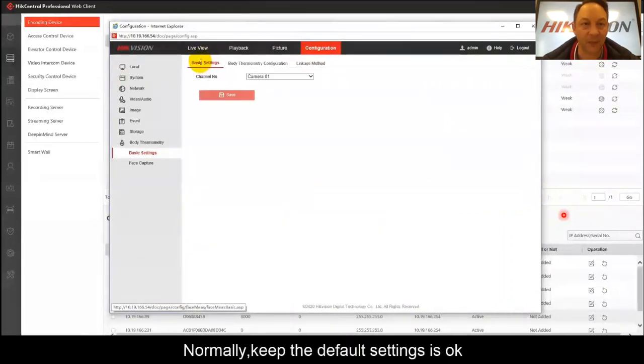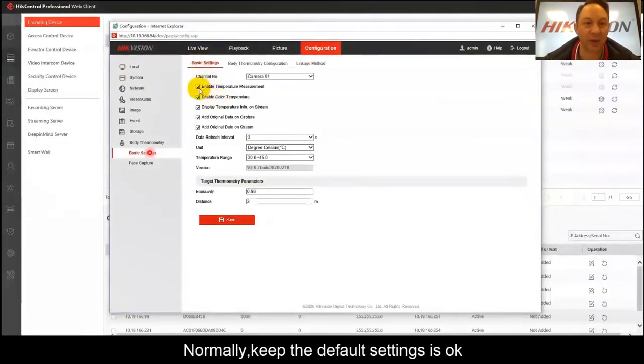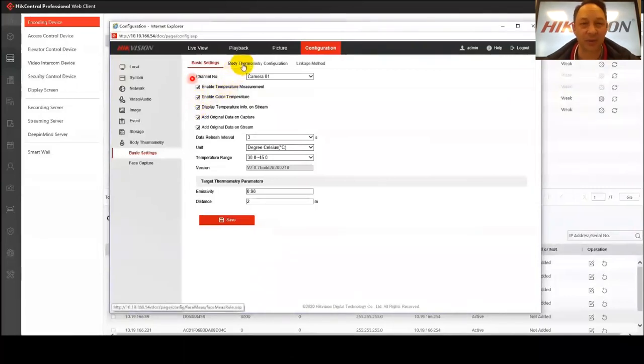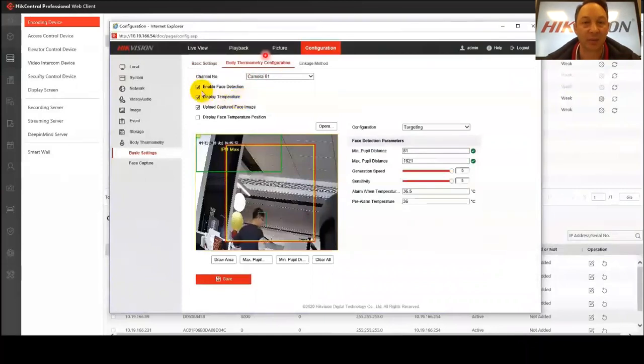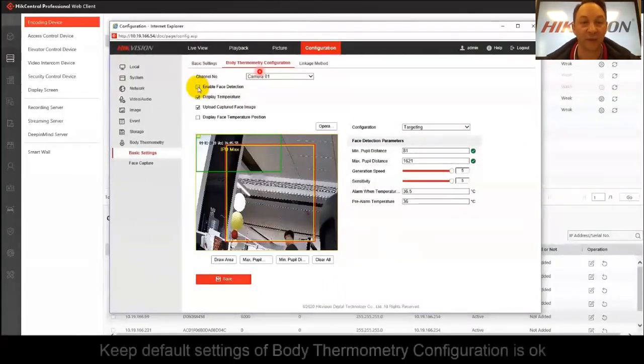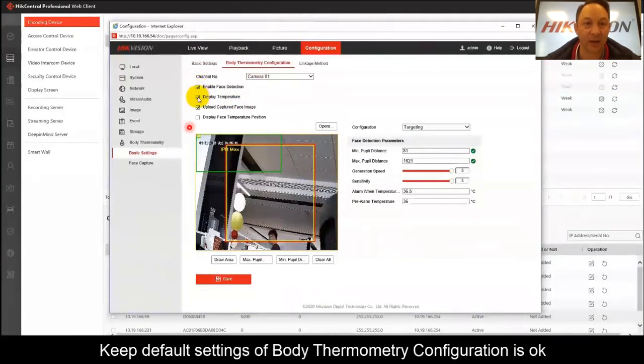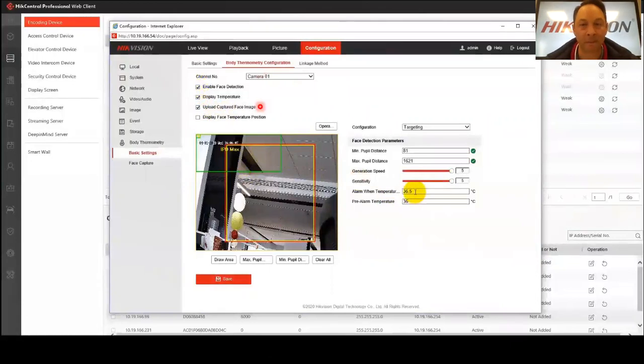up. So what's important is that you go to body thermometry and then the basic settings there. Make sure that you've got all these tick boxes enabled, because that'll add things to the temperatures, to the streams, to the snapshots, and all those kind of things, right? Then the next one is the body thermometry. This is where you're going to do your whole configuration. And again, I would recommend that you keep these tick boxes enabled to get as much information as possible out of the system.